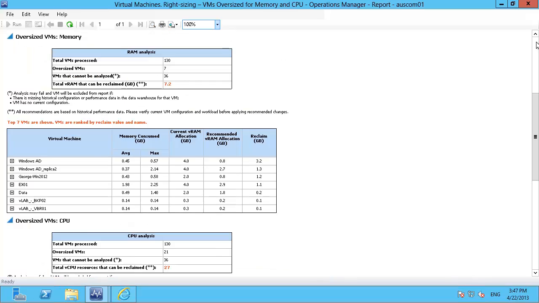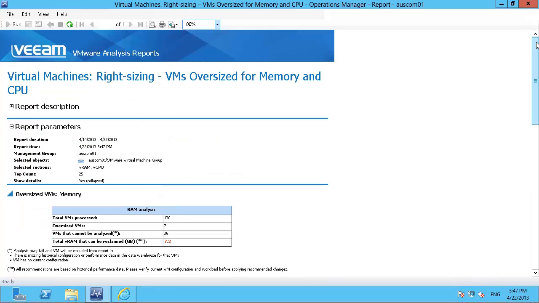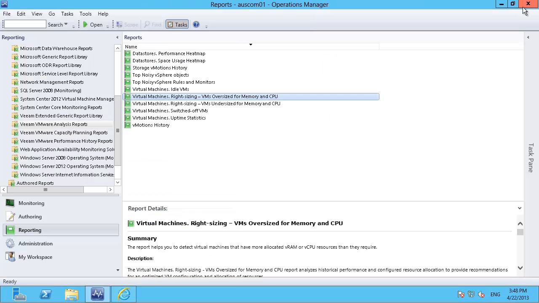So when I'm looking to do consolidation projects, I'm looking to group more virtual machines together on a single host or in a single cluster, having this information so that I can slim down the VMs to make space for others is absolutely invaluable.